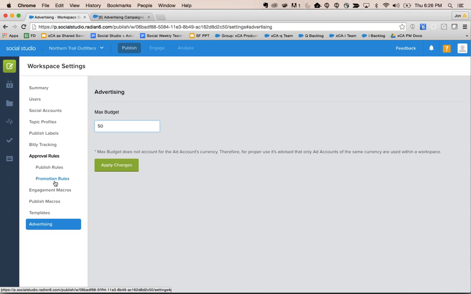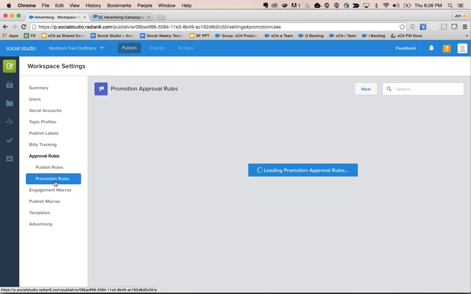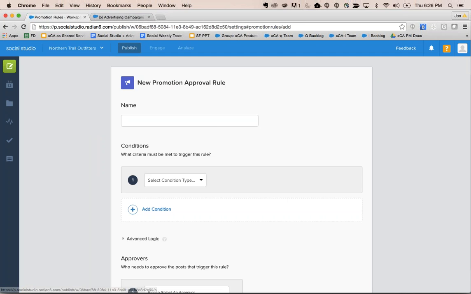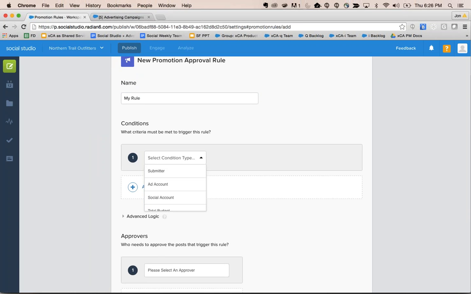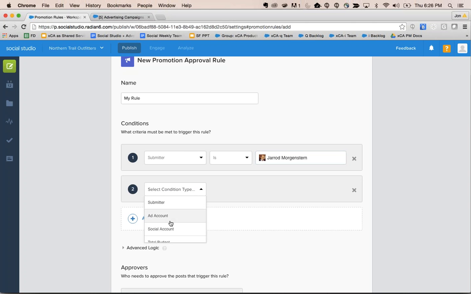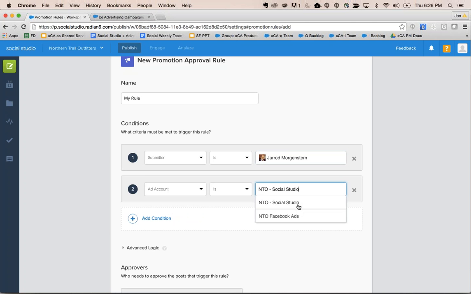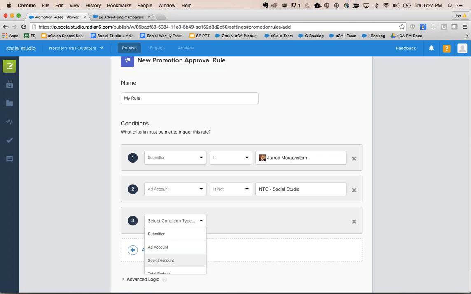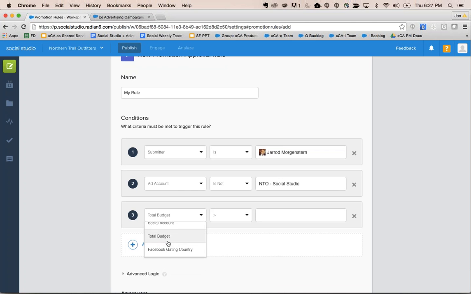And the other thing that's worth noting in the workspace are the promotion rules. So I can come in, make a new promotion approval rule, just give it a name. And then the heart of the rule is saying, okay, what conditions do I want to build? What criteria will trigger this rule? So I can say, okay, if it's a particular person, if it's Jared, I want to make sure I approve it. If it's Jared and he's using a particular ad account, I want to make sure that I approve it. I can also say if Jared is not using a particular ad account, that I want to make sure that it doesn't go out as well. And then we also have the ability to do it on a social account basis, a post label, but the most important one is probably the total budget.